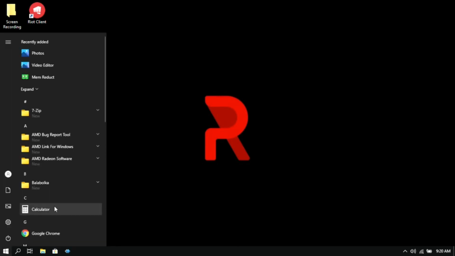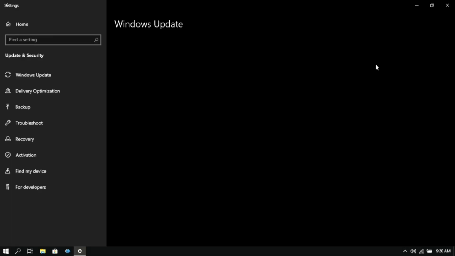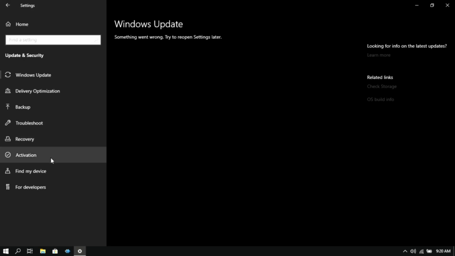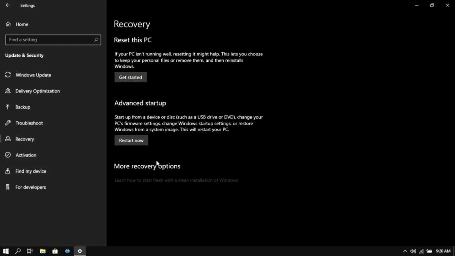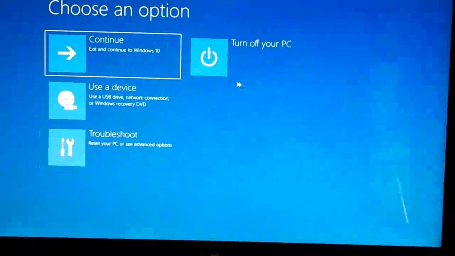Then click on the Windows button, and then go to Settings. Then click on Update and Security. Then here, click on Recovery, and then click on Advanced Startup. Once you click on Advanced Startup, you will see this interface.